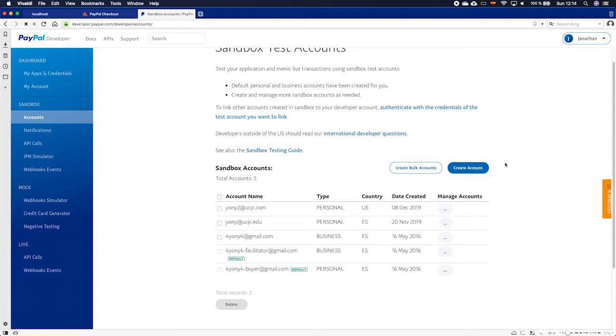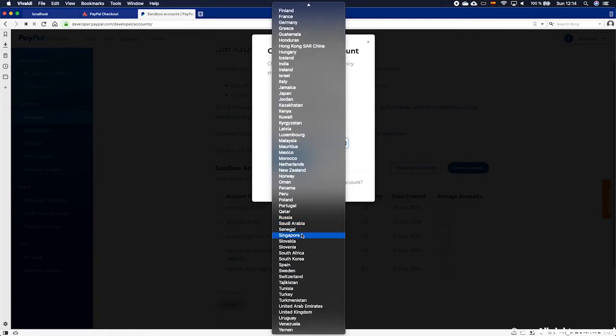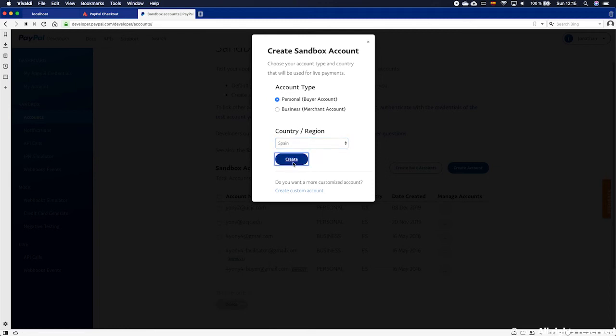For example, you can create a new account either as a personal testing account, or a business, which means you can become a middleman. You can be in a situation in which you are offering a middleman solution in which you have merchants and buyers who use your system to sell products through you. So you can create either one of those. I will create a personal buyer account. I will choose Spain to do it. You can create whatever you want.